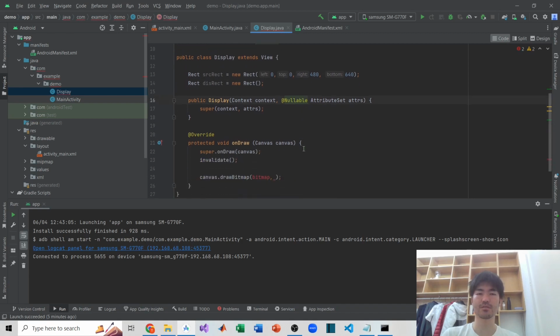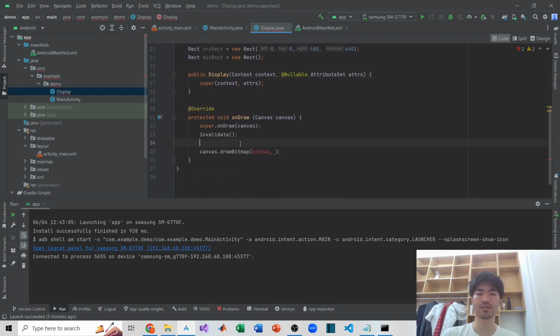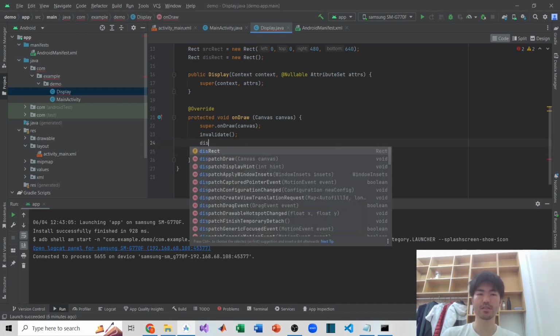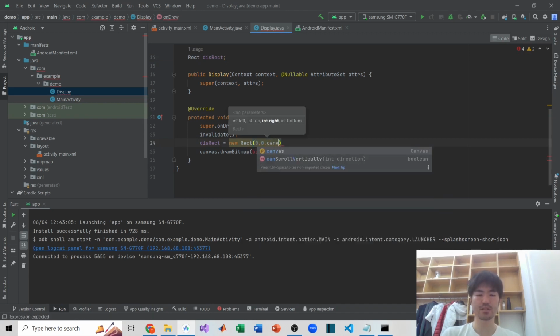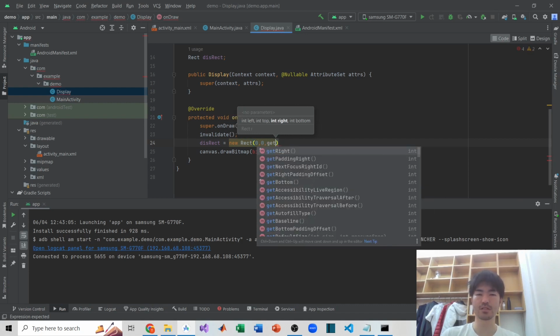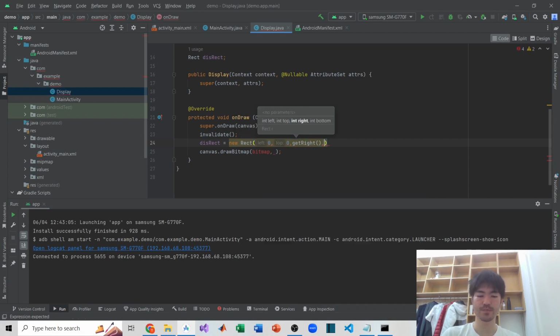So I will do like this for now, and I have to set this dist rect as new rect. So I will just forget about this rect for now as initialization. I will put 0 0 0 0, and then I can do the get height or get right. I think get right, get bottom like this. Okay, it should be fine.